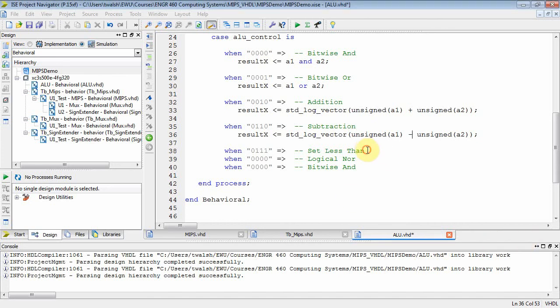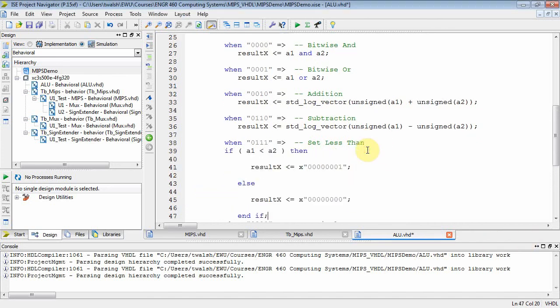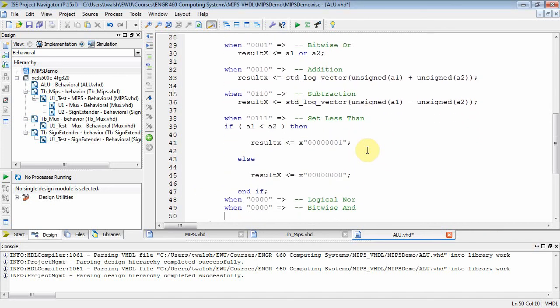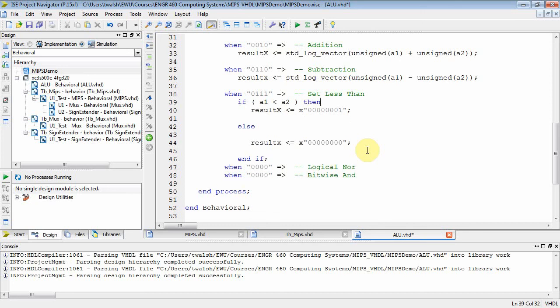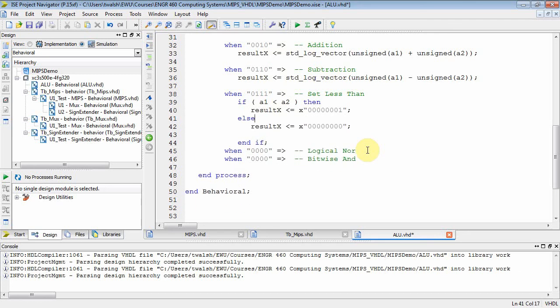Okay, so let's come down to here and do this. What you've got here is, if A1 is less than A2, so set less than, then the result X is going to have one bit set. Because remember, that's how set less than works. Set less than on two registers, you set a bit. Otherwise, the result will be 0. Okay. So there's my set less than.